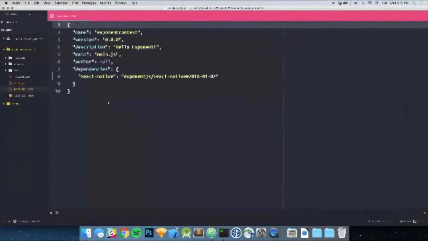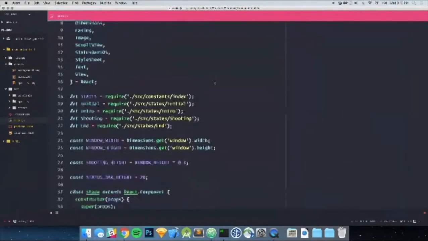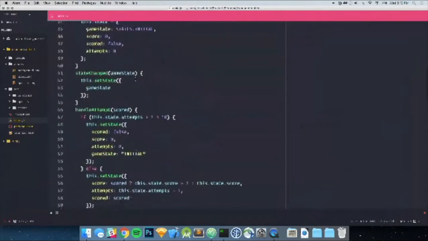So this is pretty Spartan dependency-wise. We're not even using Flux. It's just React Native. I have assets here, and then I have our SRC. We look at our main.js, like we saw before with those game states, right? I have my initial, my intro, shooting, and the end, right? So we hop through here. We have a game stage.